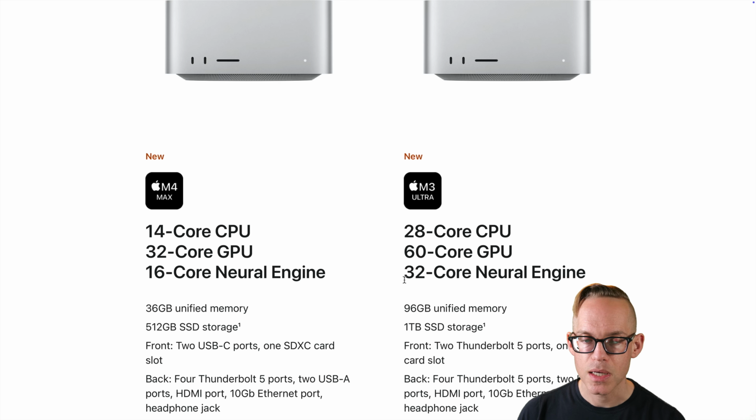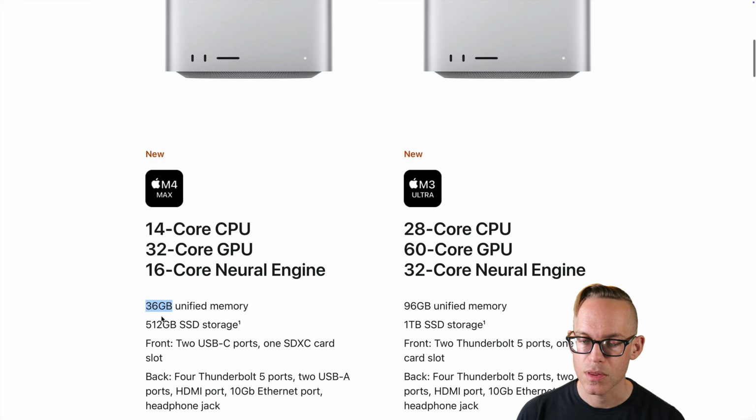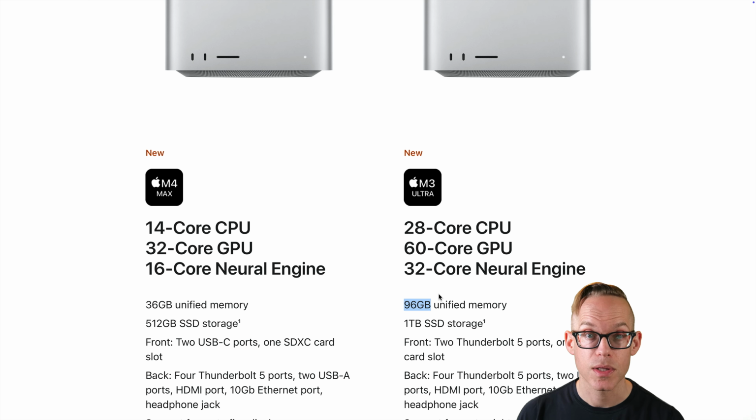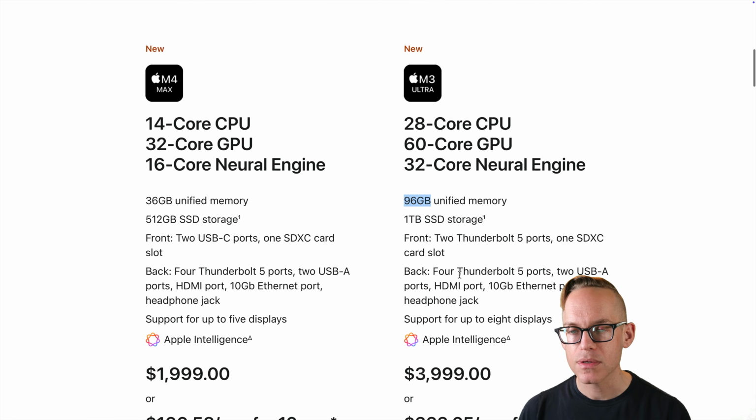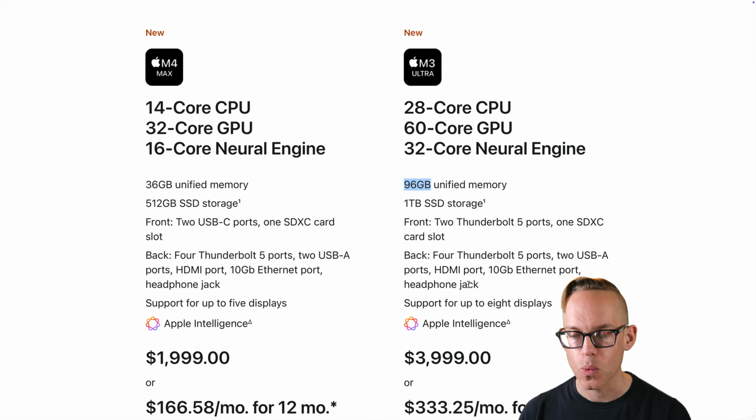Now, the starting memory is also confusing because this one starts at 36 gigabytes and this one actually starts at 96 gigabytes. This threw me for a loop because I was like, I just want the 128. Well, you can't get the 128 in both. Only the M4 Max goes to 128. So it creates some weird tensions on choosing what you want.